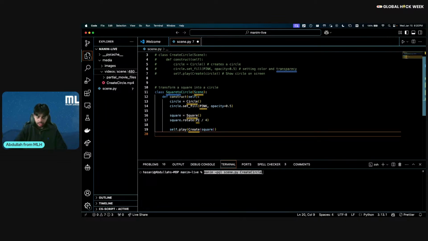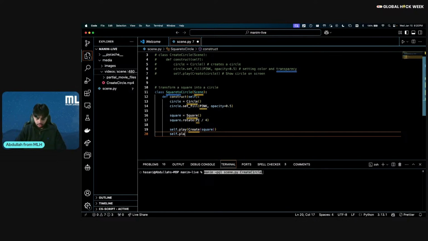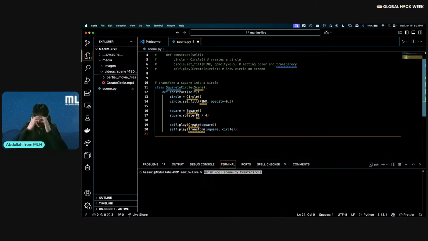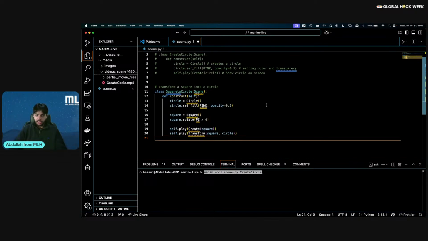Then we want to actually play a transformation. So self dot play a transform, and what we're doing is we're transforming a square into a circle. So square into a circle. And again, it is a pretty straightforward language. The majority of it is just syntax. So the majority of how you end up using Manim as a library is just syntactical. So again, self.play, transform a square into a circle.